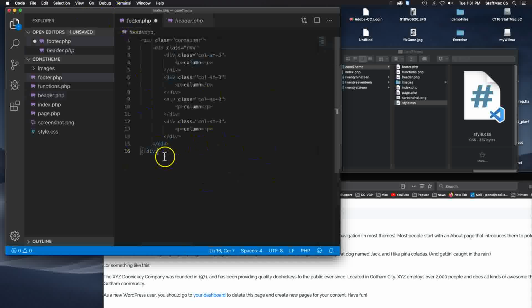So the footer actually has to have the ending of what we would normally have, okay? So you need to close your body here. Oops, I don't know why I did capital there. Body, and then close the HTML, okay?